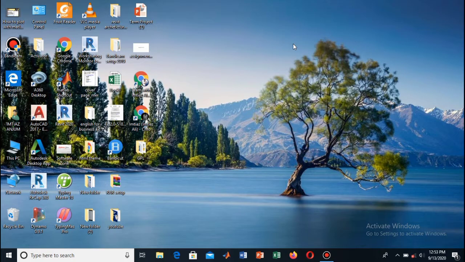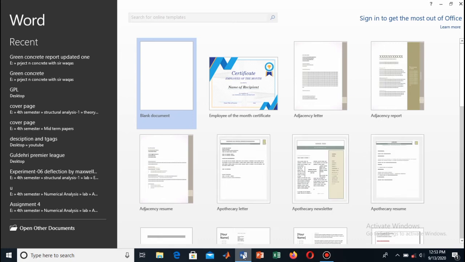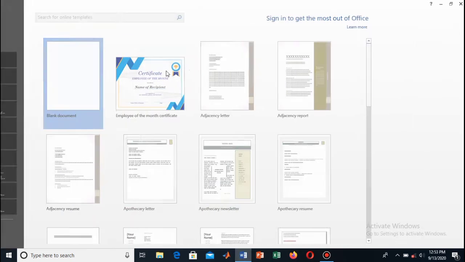This tutorial is about how you can add a watermark to your document. So just start Word, and here I will show you the different ways in which you can add a watermark. The watermark may be some text or a picture.